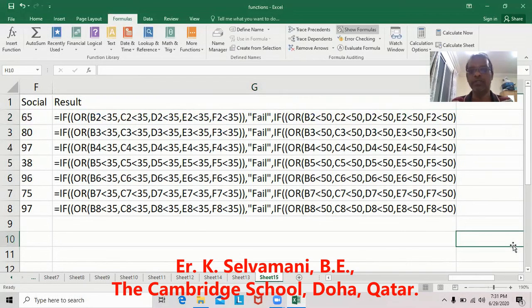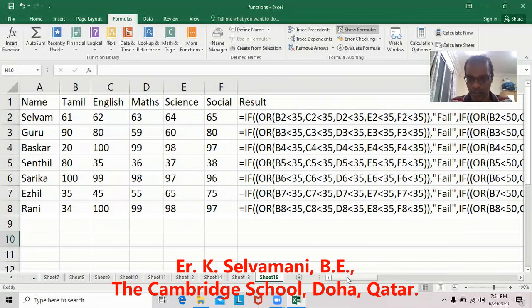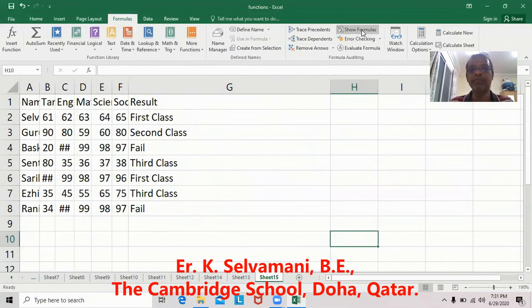This is the usage of nested IF. Okay. Now I stop here itself. I hope all of you enjoyed this lesson. In the next lesson, we will see a little bit more.